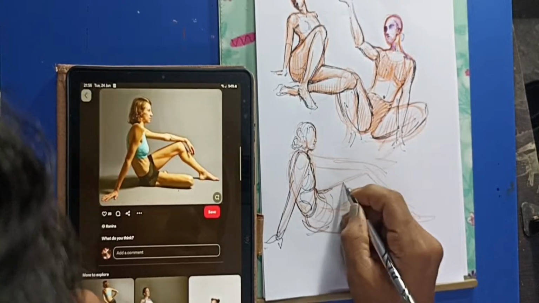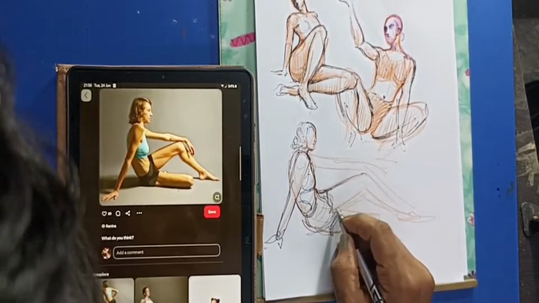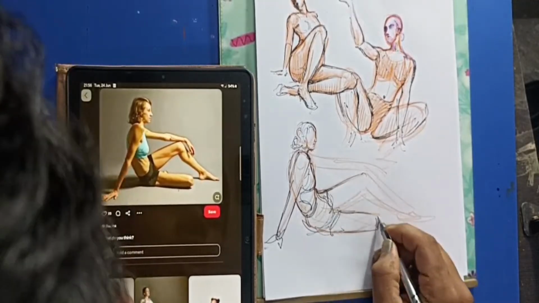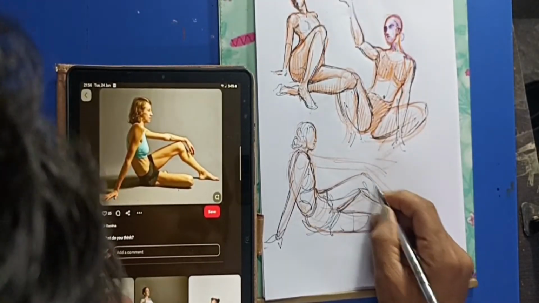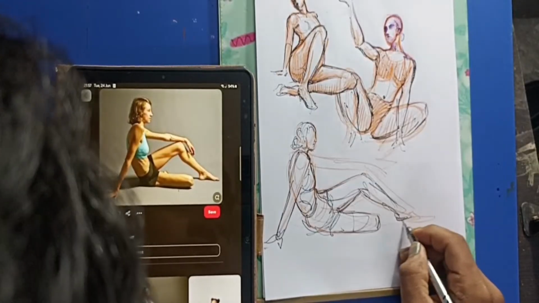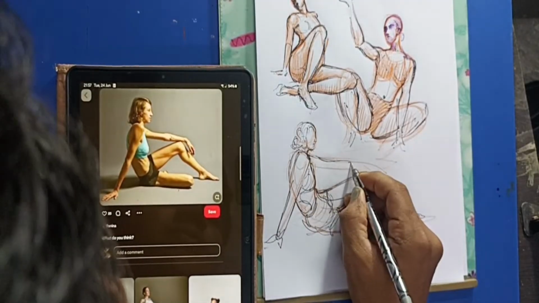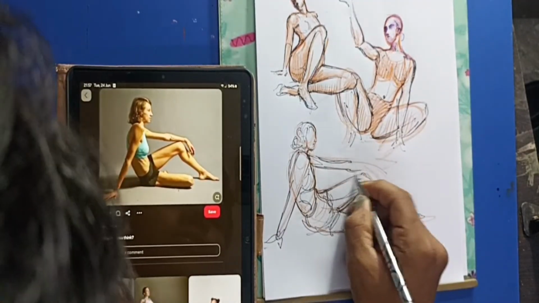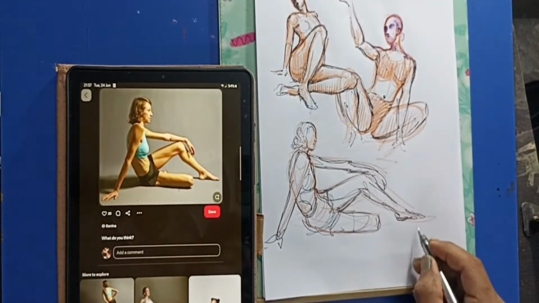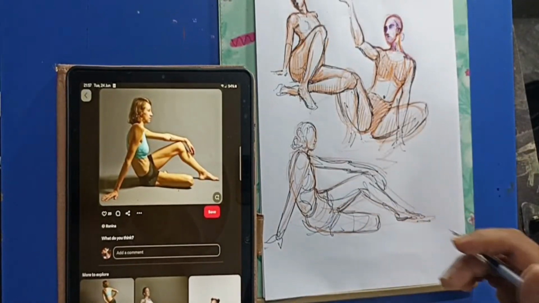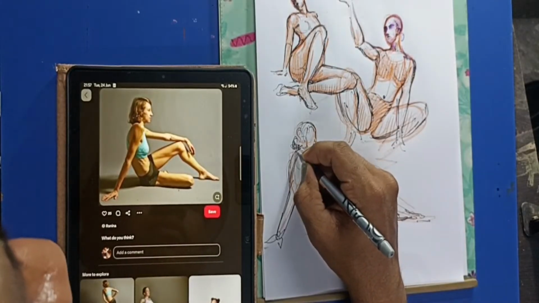Something like this. You don't have to fear what you are making. Just try to capture the movement, the rhythm, the lines of your sketches, and just try to understand the reference. Something like this. This is in a very quick manner. So let's give quick shading.